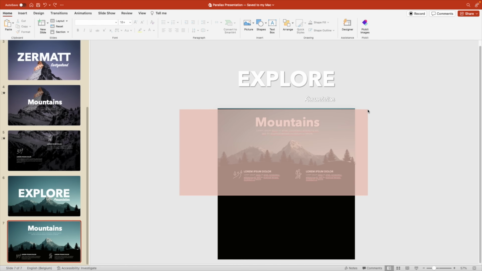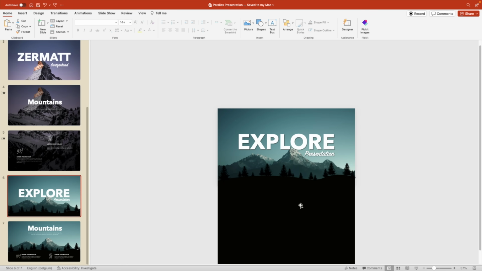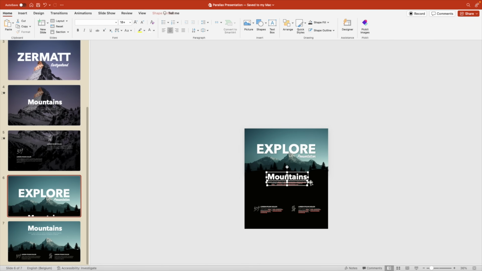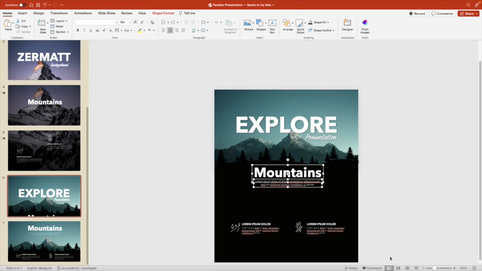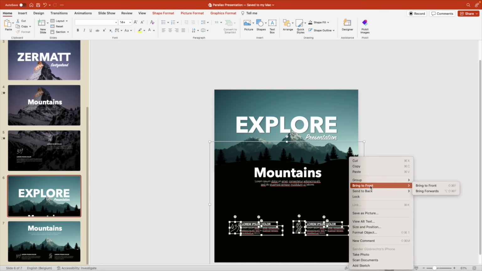So let's copy our content that we have here, our text boxes, Ctrl C, and paste it on the first slide, Ctrl V. And of course, we're going to drag it downwards. The mountains, now they're in a different position. So we're going to select the content and the silhouette and bring that to the front.